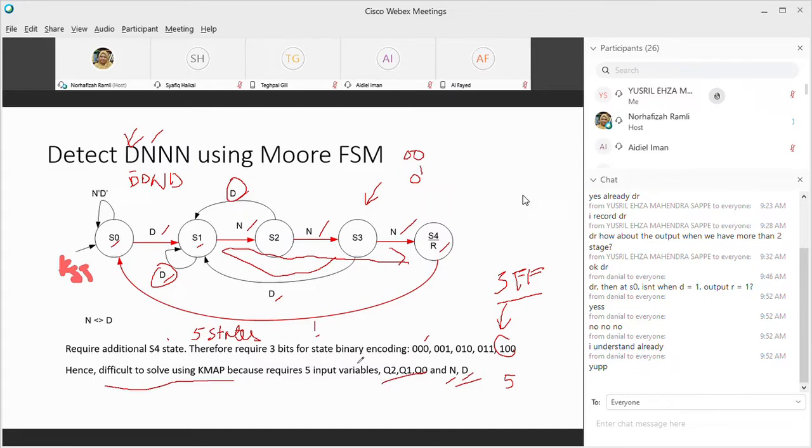But actually, I prefer Moore somehow because you see the sequence much clearer, isn't it? And the output stays inside the state. It's not cluttering within the line. The line is kind of simple. I mean that's my personal preference. Okay.